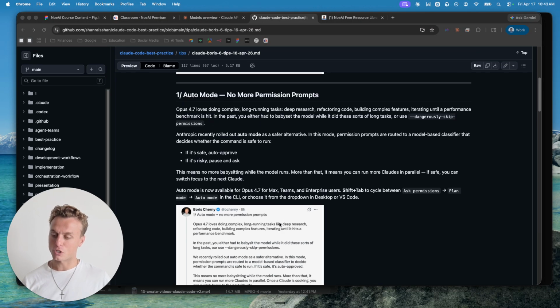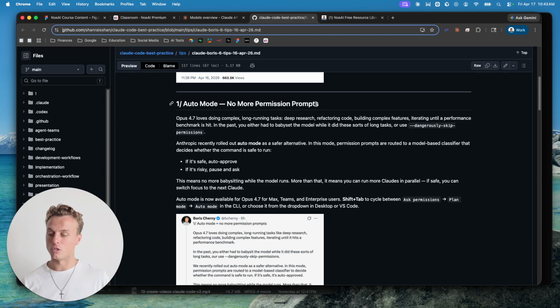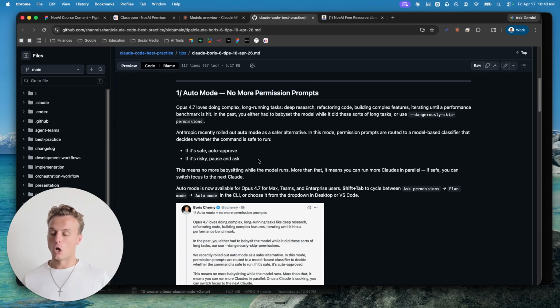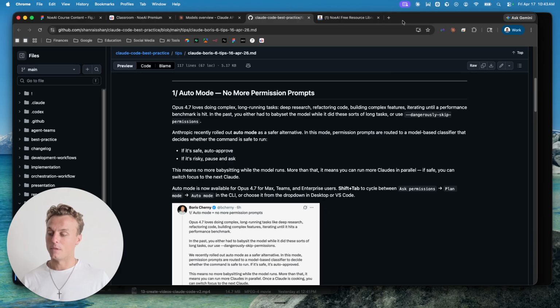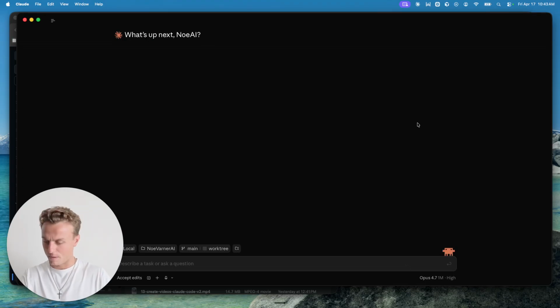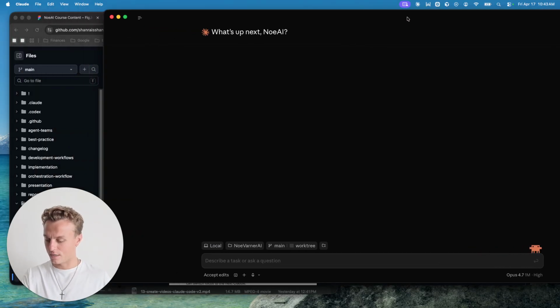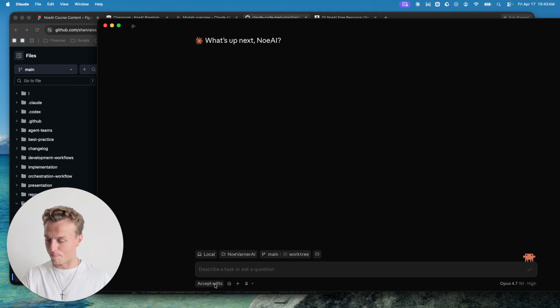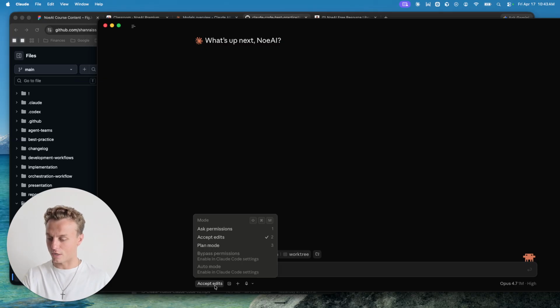So first tip that he dropped was auto mode. So no more permission prompts. Basically, this new feature that he dropped within Claude, accept edits are right here. So if I can zoom in maybe? Yeah, sweet. So we can see right here at the bottom, it says accept edits. So you can actually click on this. You can do ask permissions. So this is basically just going to prompt you with more permissions moving forward. Accept edits will accept all the edits moving forward.